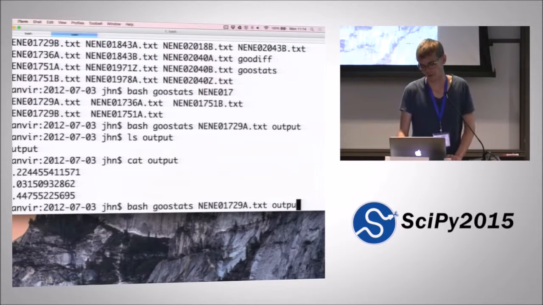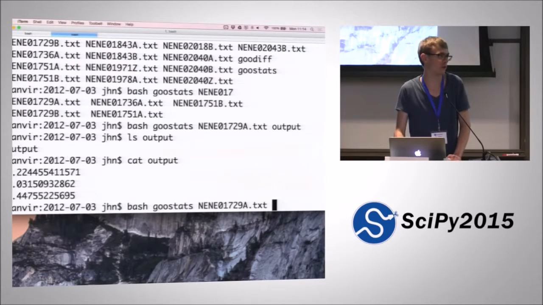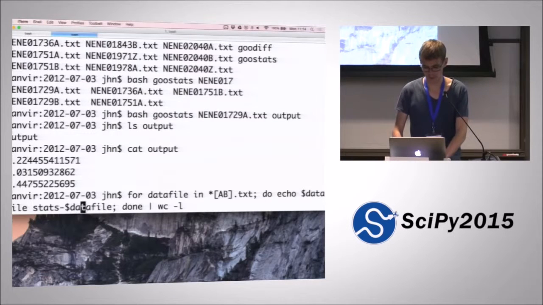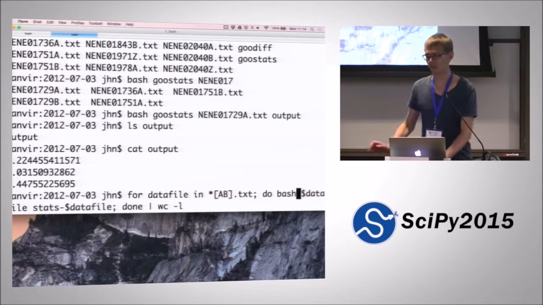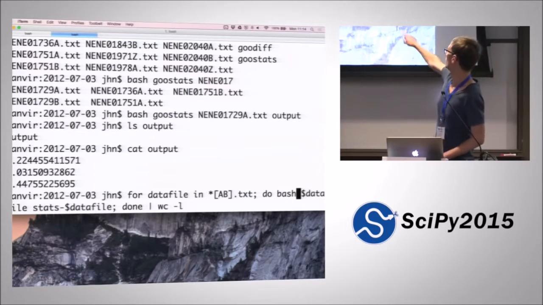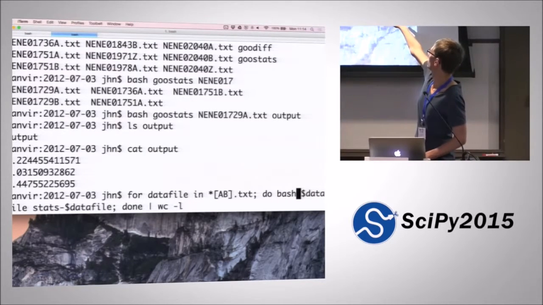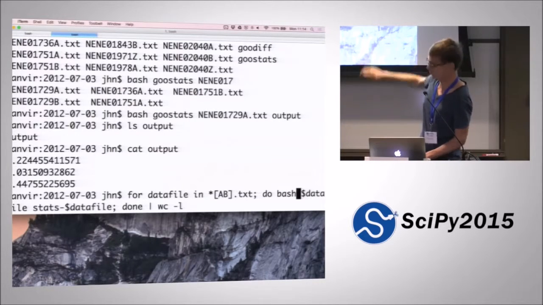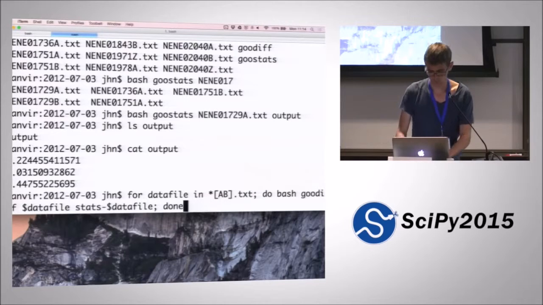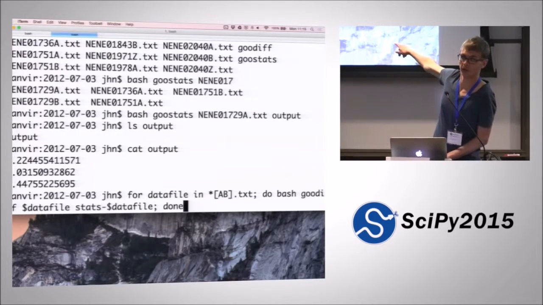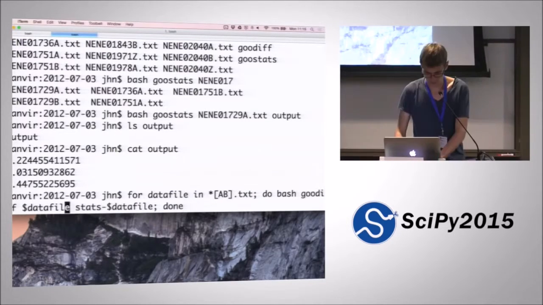It would be much nicer if we could do it in a loop where the computer automatically continued when it was done with the first file. So that's what we want to do. We want to replace the echo with actually doing something. So we do the thing we just did before. Bash, calling goostats, and then the file, and then the stats output file, and then we're done. And we just removed the word count that we had in here because we're not interested in that. And we actually wanted to do goostats and not goodiff.